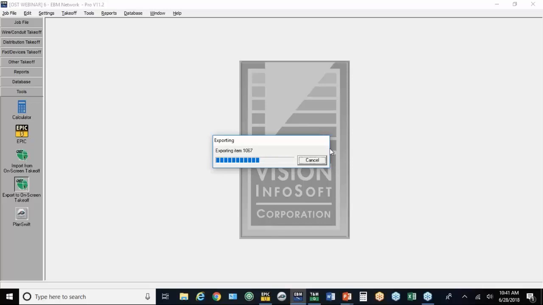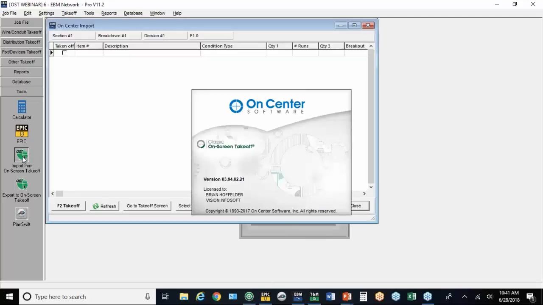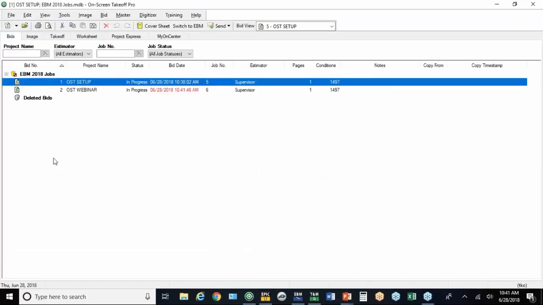So now when we open up OST at the end of this, another way to do it, instead of clicking on your taskbar, you can also just hit Import on the taskbar on EBM, and that'll open up OST because it's not running. So there's the new job. I'm going to double click on it.